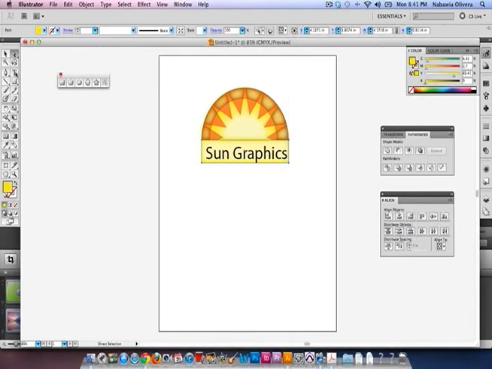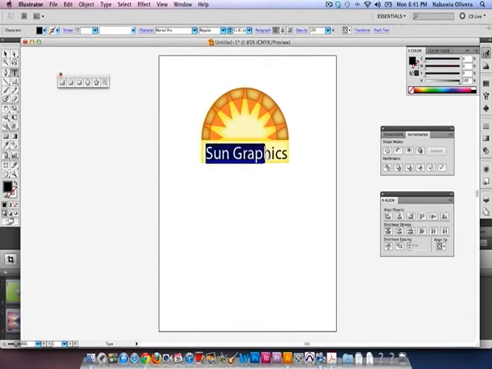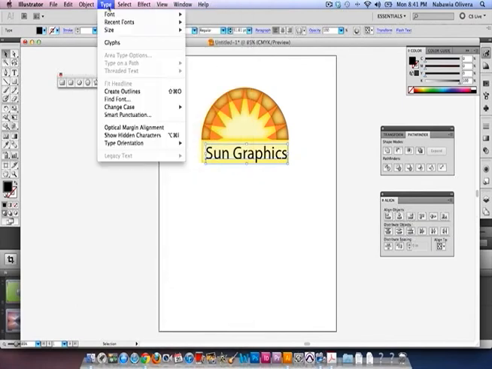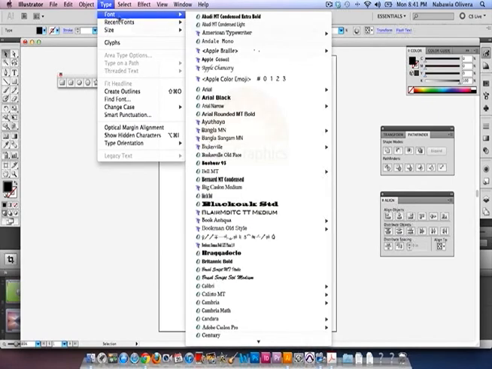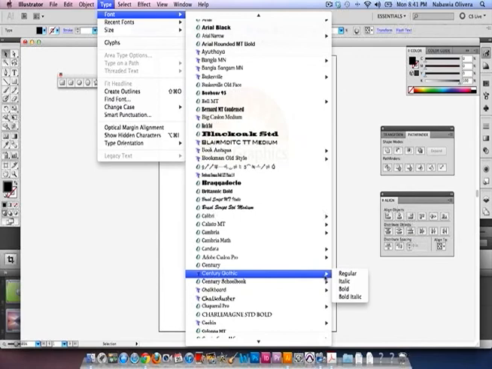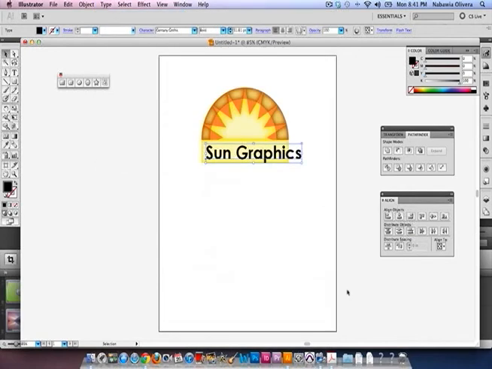And I want to choose a font, the type tool, or just by selecting the text itself, going up here and choosing the font, or going up to type, looking at font, and choosing a font that fits. That's a bit large. Scale it down.